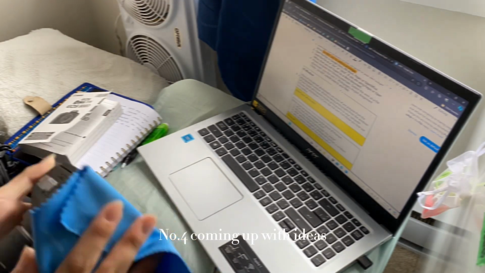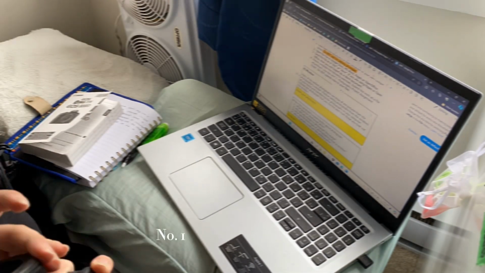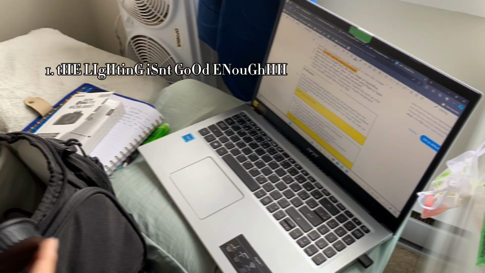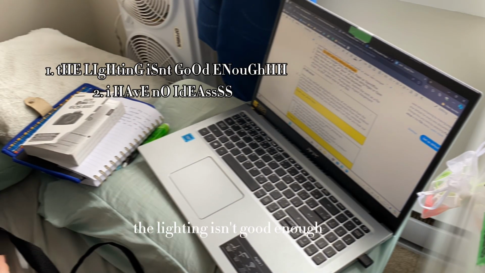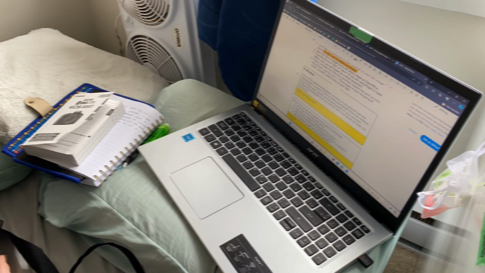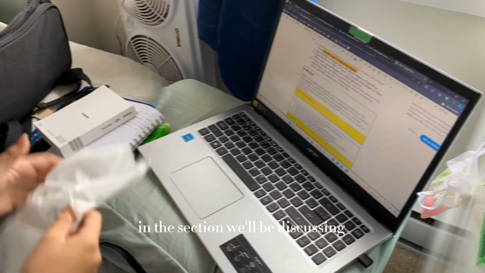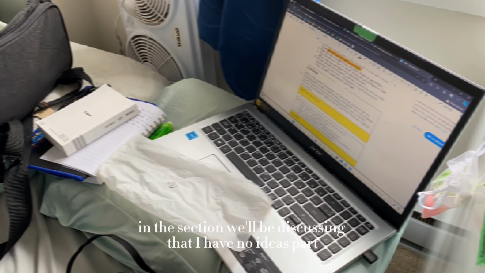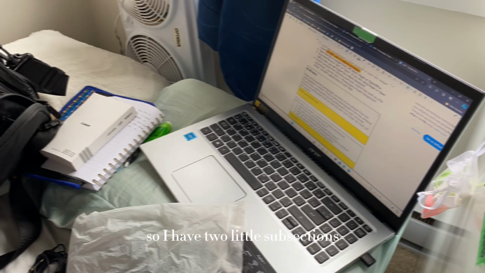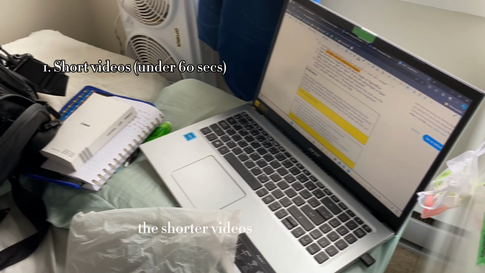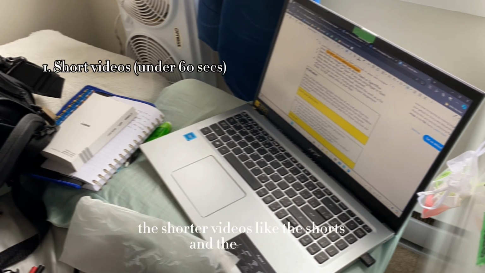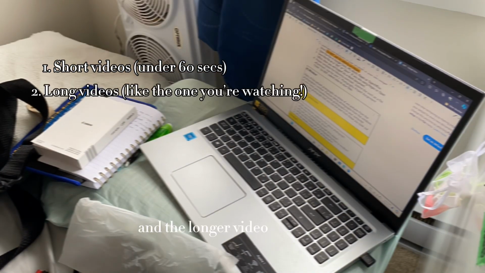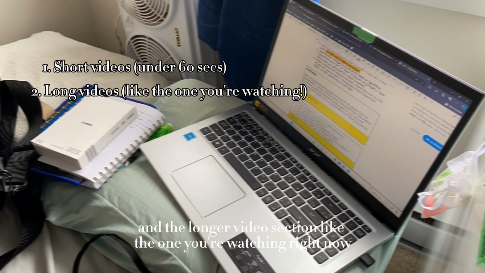Number 4, coming up with ideas. Number 1 reason I procrastinate: the lighting isn't good enough and I have no ideas. In this section, we'll be discussing the I have no ideas part. So I have 2 little subsections: the shorter videos, like the Shorts and the TikToks, and the longer video section, like the one you're watching right now.